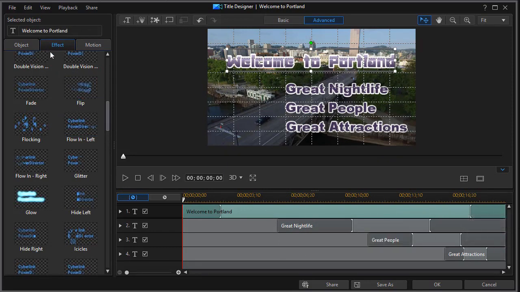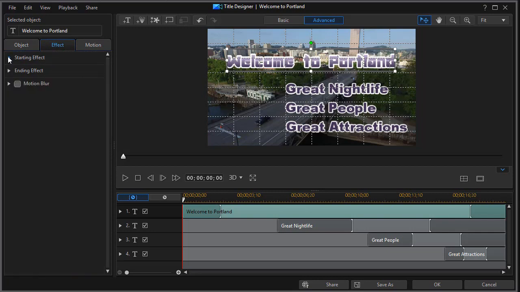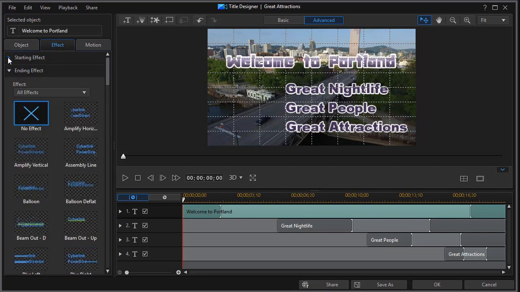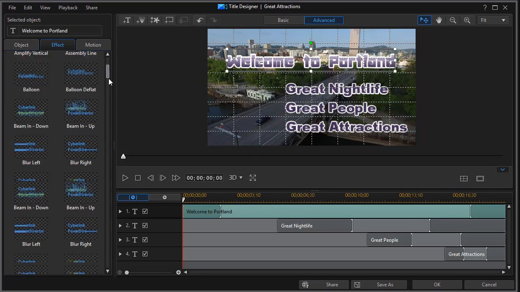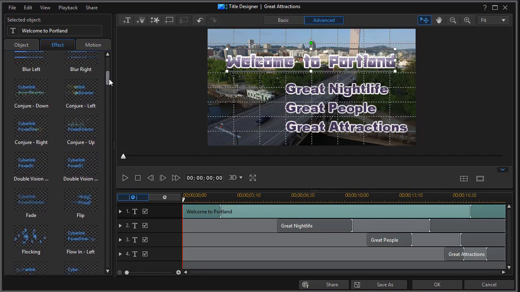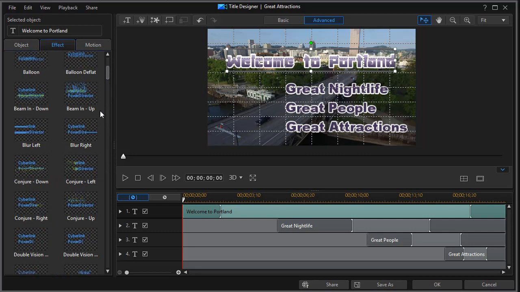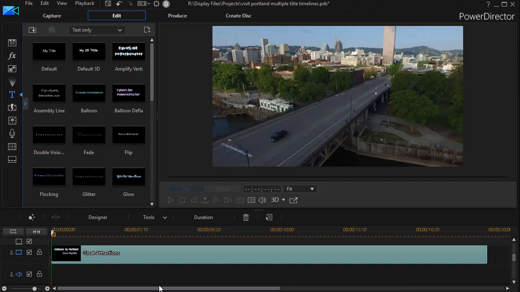We have an effect at the end of it, so I'll click on that track, click on effect. Close off my starting, go to ending effect. Ending effect will be nothing. Starting effect, we'll change our starting effect to a blur right. Click on that. Click on OK. Now let's play the clip as it is right now.